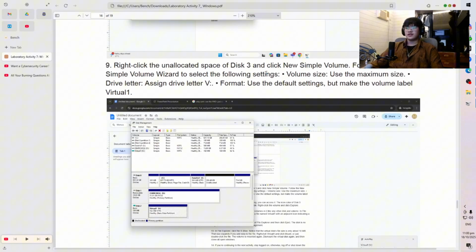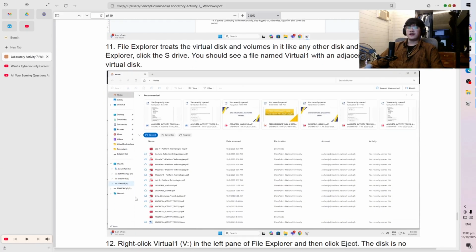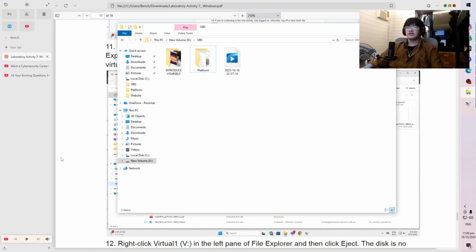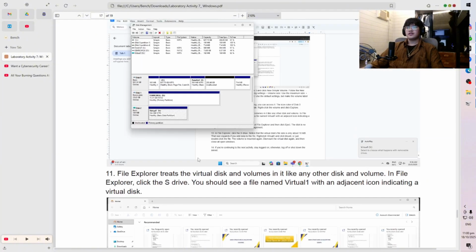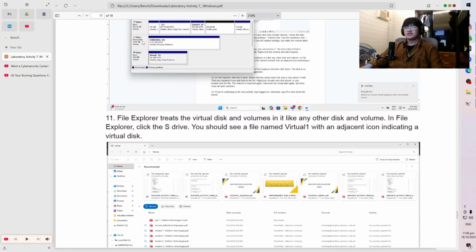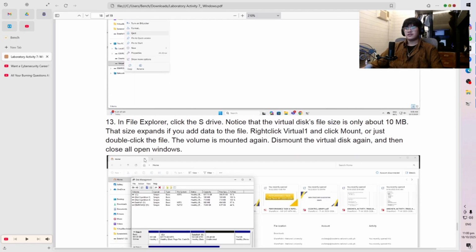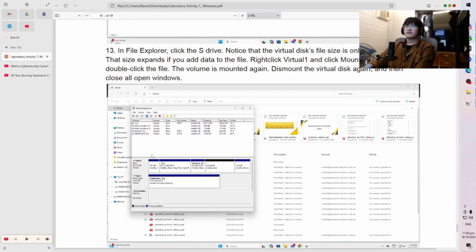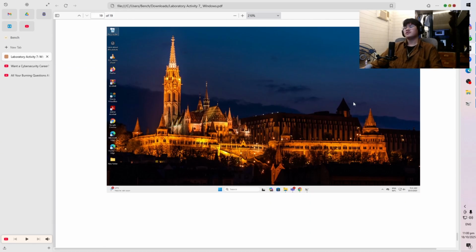You have to extend, maximize this. You're going to assign the letter for the disk so that it could be read by your system. If you go to File Explorer, it's going to be shown there. Since I didn't do it on my computer and I'm just showing you the pictures of it, as long as you follow the instructions, your disk will be shown here as its own drive. Click the S drive. See, it's basically the same thing. And after that, you're done.